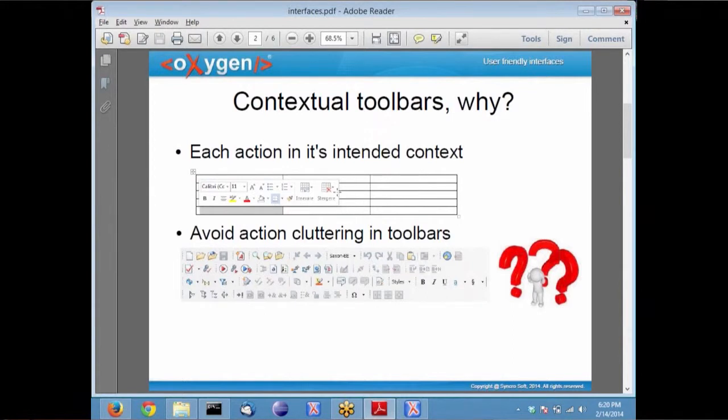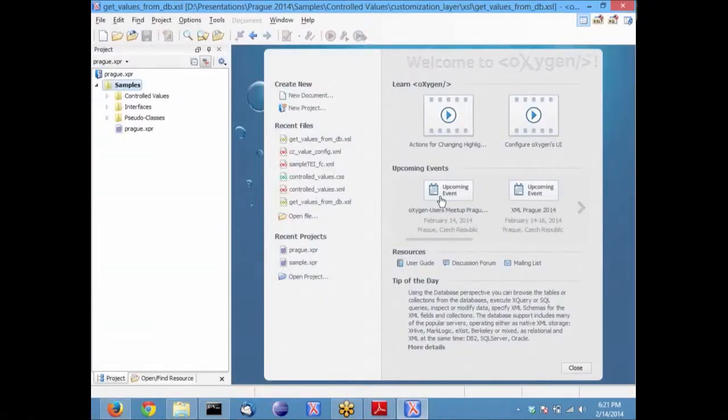This is what I understand by contextual toolbar. And the second benefit would be that a problem with feature-rich applications is that their toolbars can become really cluttered. So if you use contextual toolbars, then you will avoid this cluttering in your toolbars. So now I'm going to switch to oXygen and show you how you can add contextual toolbars in the author mode.